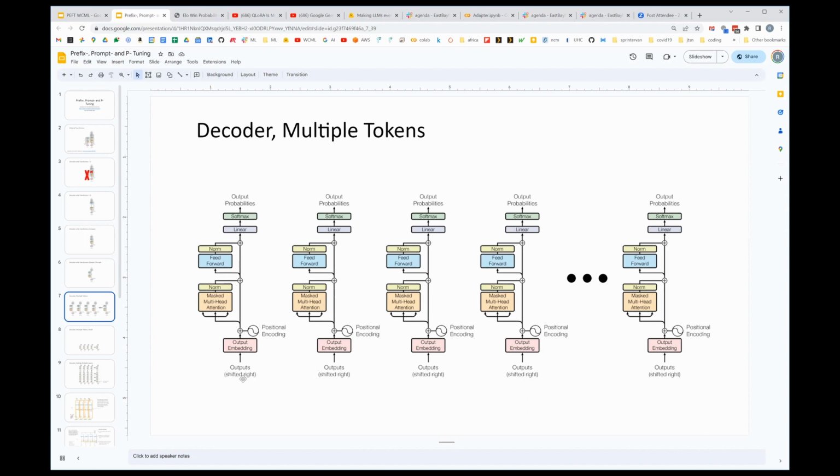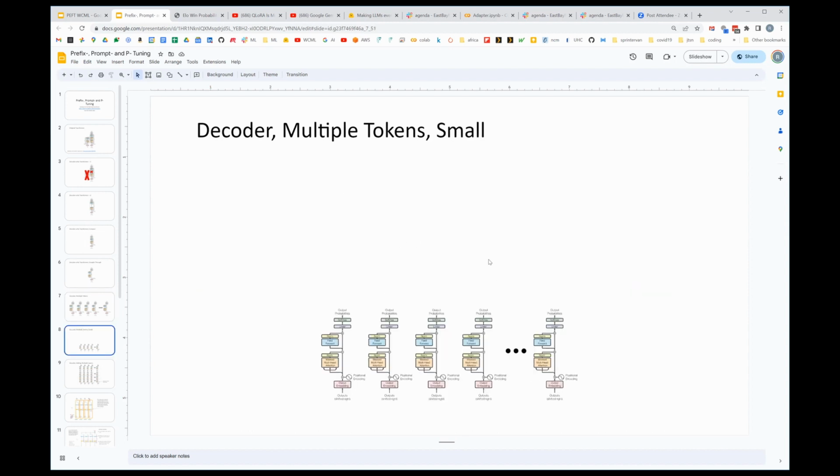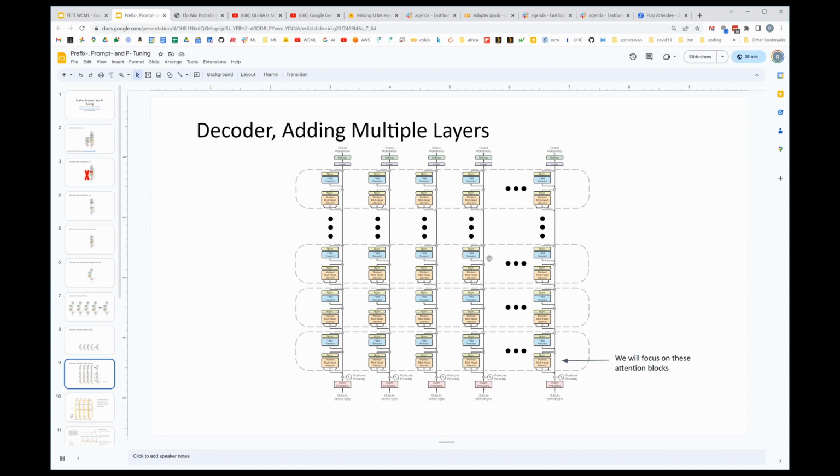So this is depicting an entire sequence right here. All of them feed in. They're predicting the probability of the next token at each point. Let's shrink that down and add multiple layers, because these are many layers deep. In this prefix, I'm going to focus on the first layer, although for most of it, the prefix actually applies to all the layers. But to start with, we'll just look at the first layer. And what we're going to look at is this attention block in these layers.